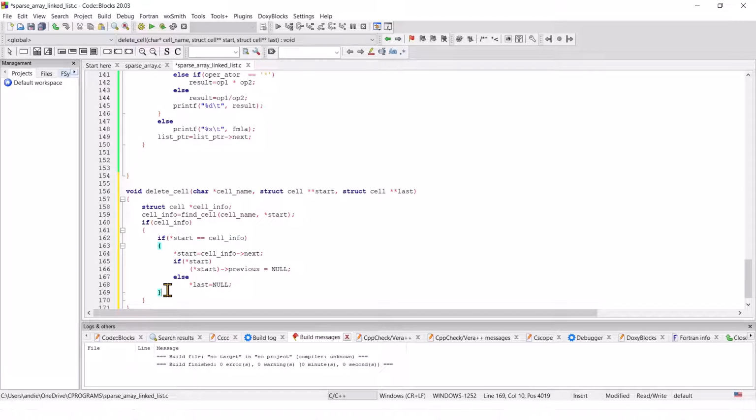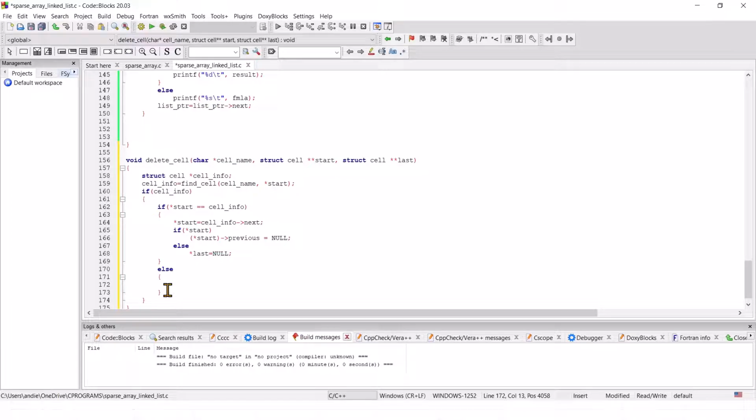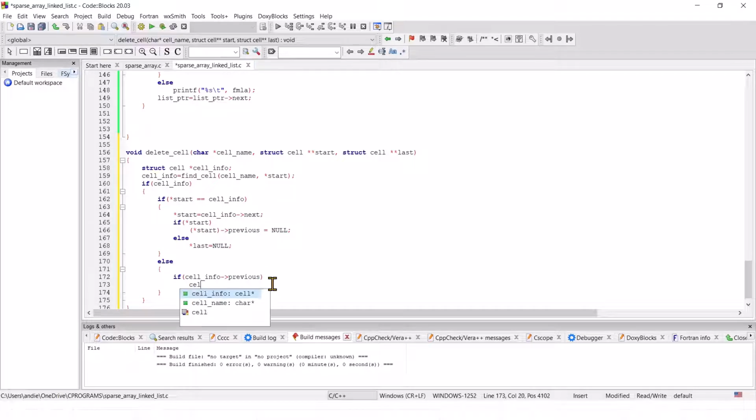Else, that is if start is not equal to cell info, so else we check here if cell info arrow previous is not equal to null, then cell info previous next equal to cell info next.